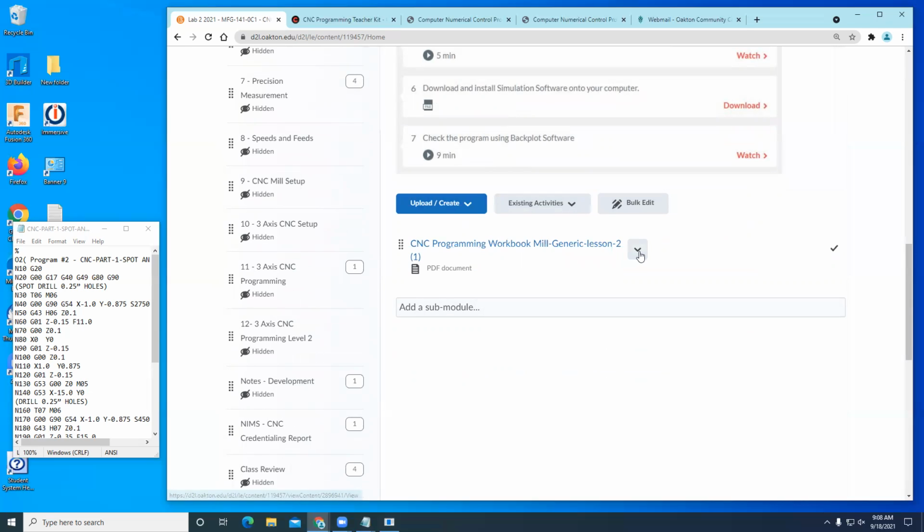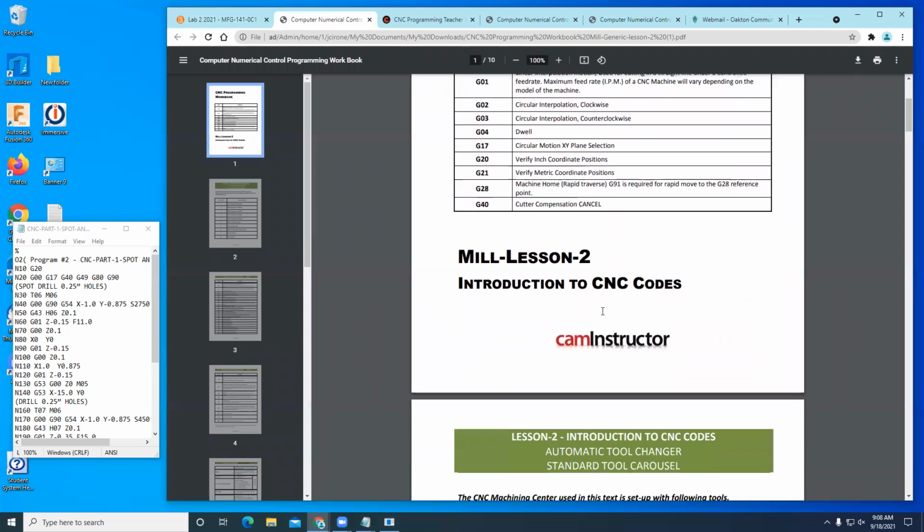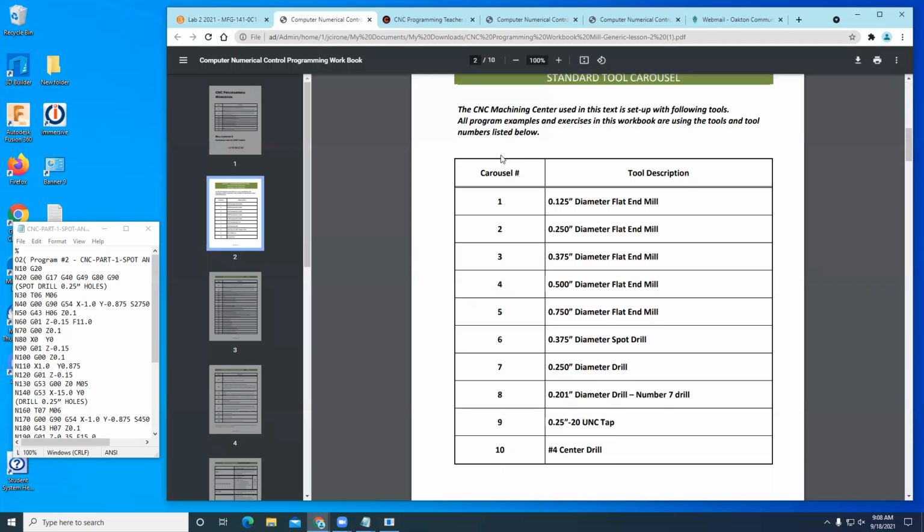So if we look at the instructions for lesson 2, there really isn't too much. So if we download that and we open it, the programs are set to be run on the machines. And these are the tools that would be in the carousel for the program that we will write. So we're looking at an end mill, flat end mill, 1/8 of an inch, 1/4 of an inch, 3/8 of an inch. So we have a number of end mills. We have a spot drill, a drill, a number 7 drill, a tap, and a center drill.